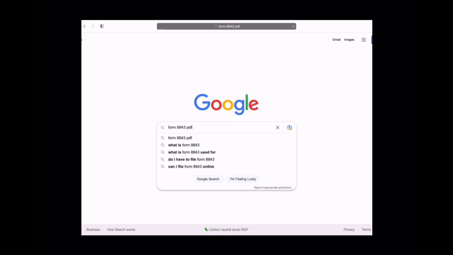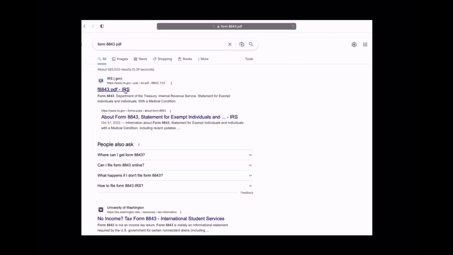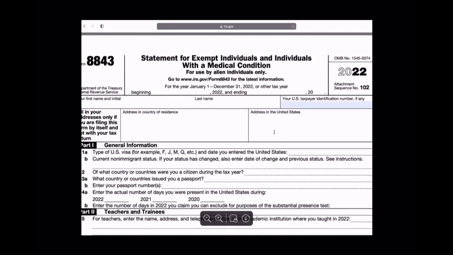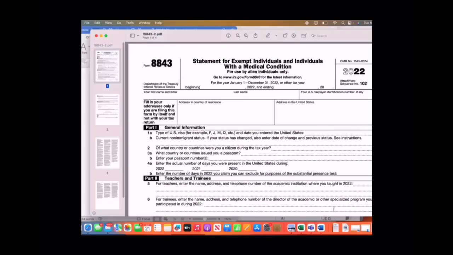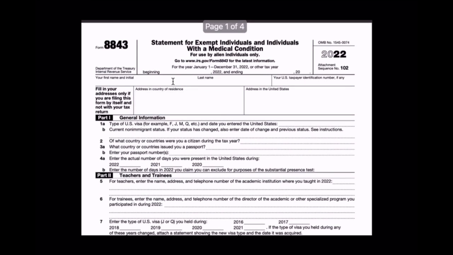The 8843 PDF, we'll get that from the IRS website. This is the form. Let's download it. So when you open that, you can see this form. You can fill it. You have to keep this blank because this is already for the year 2022. Keep this portion blank. Enter your name and initial and your last name, and your SSN number or ITIN number.